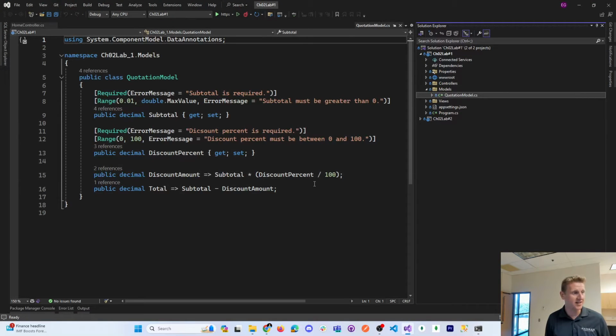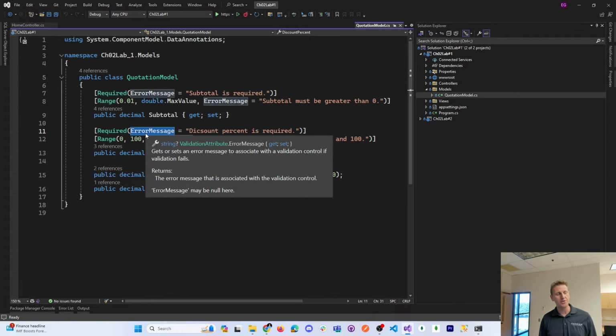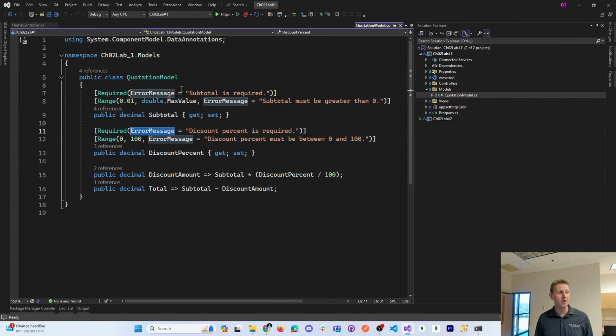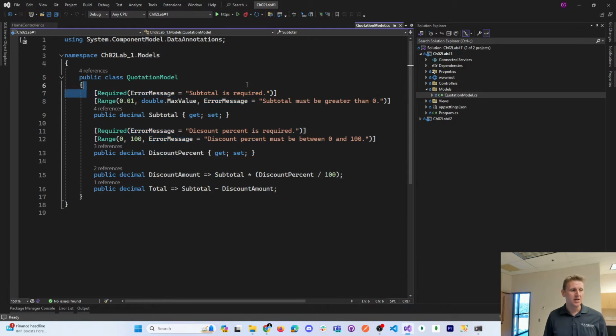And if you were to take a glance at this model, you could see that we've got the error messages configured on these auto-implemented properties. And so the natural question was, well, why aren't these error messages showing? And this is just one of those weird nuanced problems that has a weird solution.